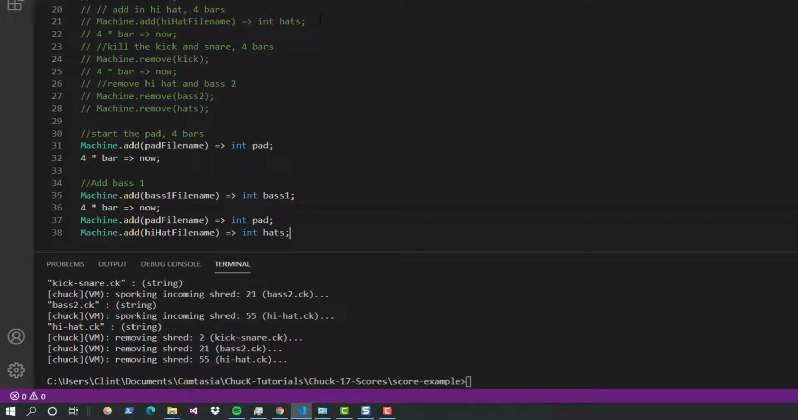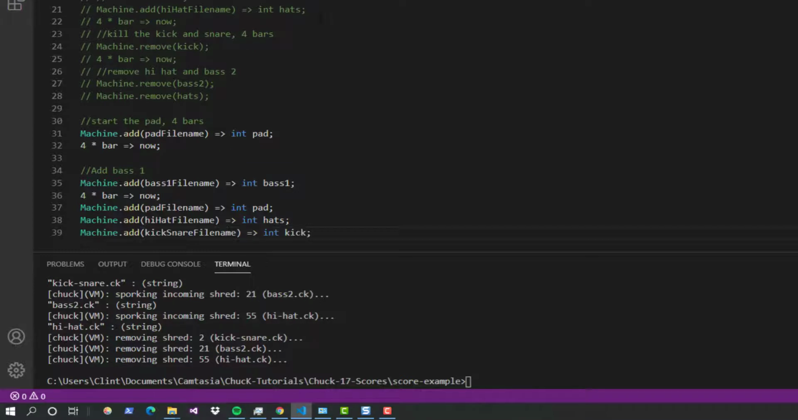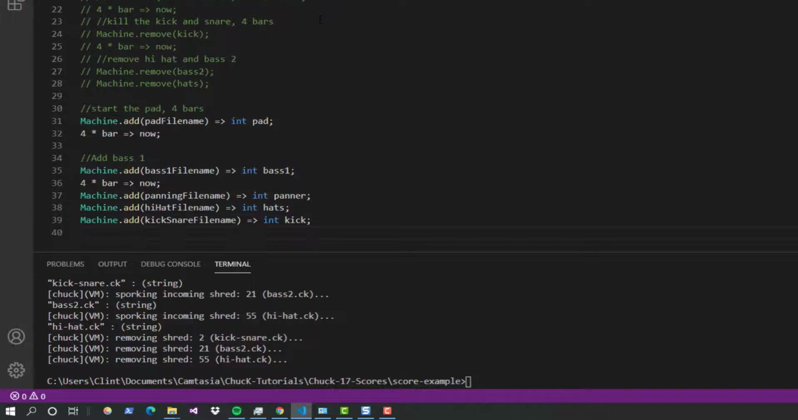So we'll have the pad. We actually didn't want the pad. We wanted the panning thing, because the pad is already going. I'll call that panner. So now we have the pad, bass one, the hi-hats, the panner, and the kick. We'll get eight bars of that.